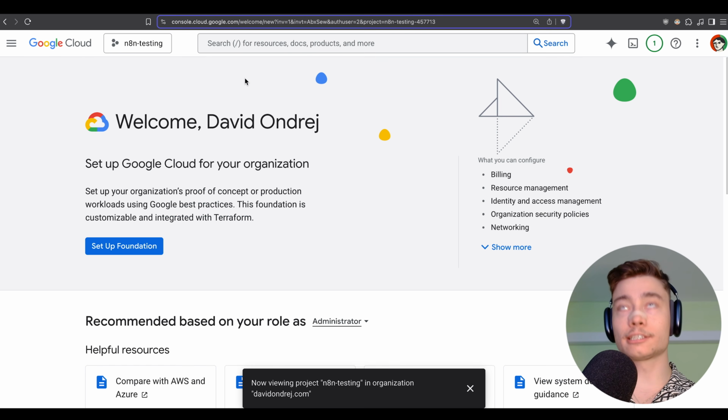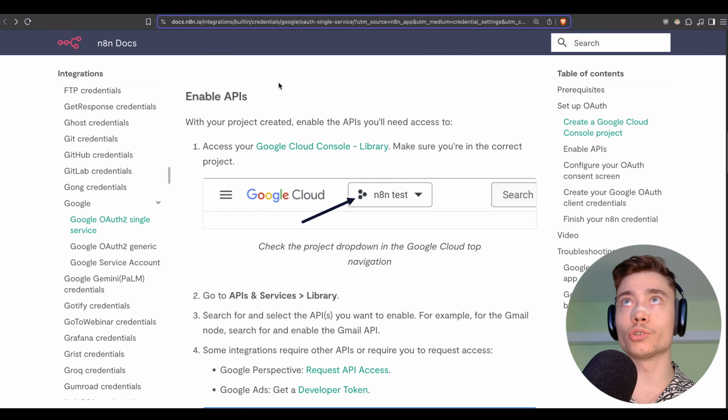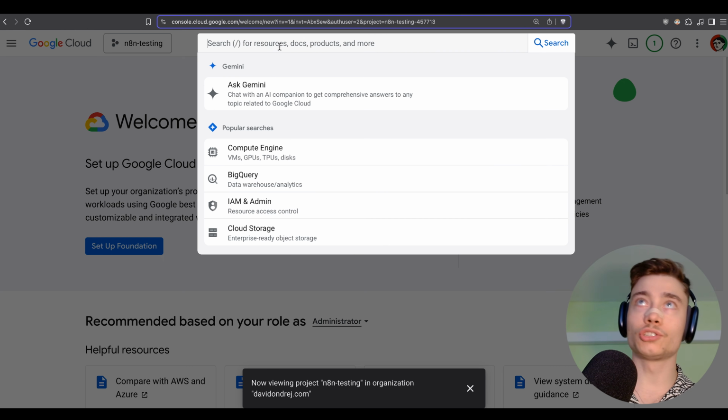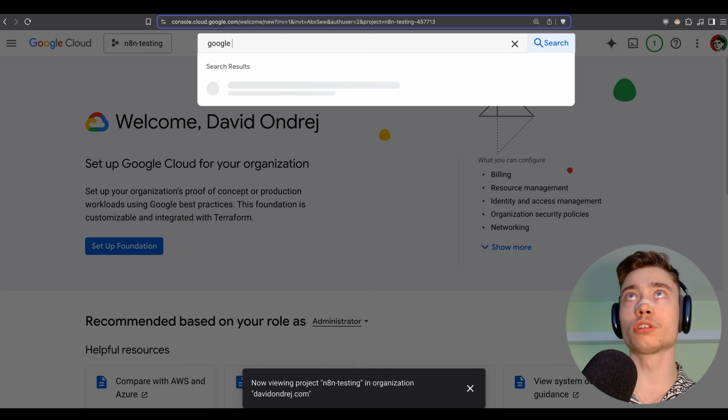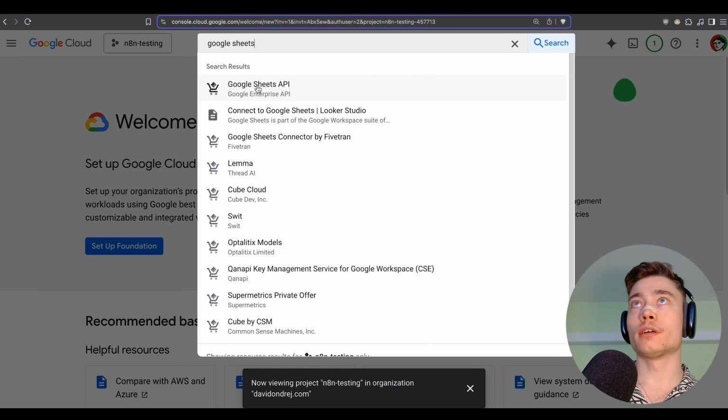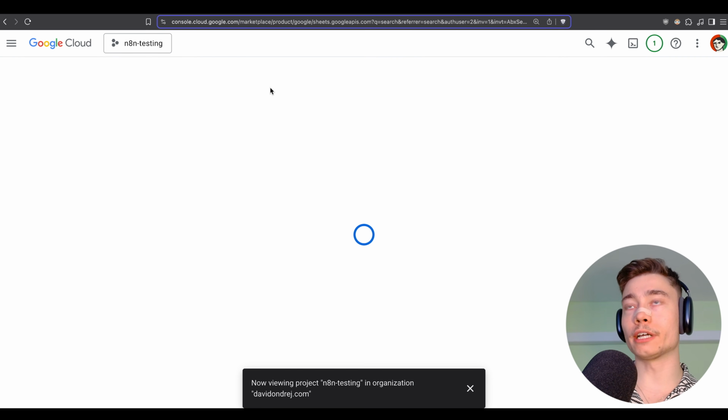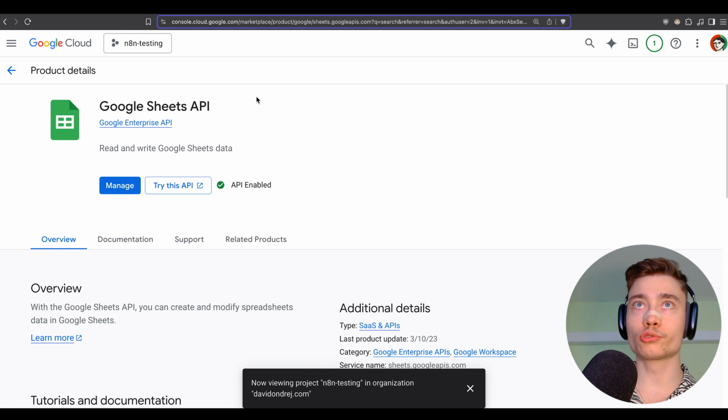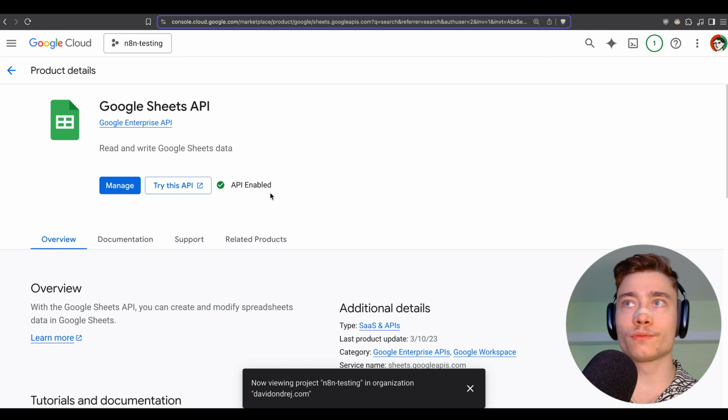Super simple. The next step, as N8N tells us, is to enable the APIs. So since we're using Google Sheets, just type in Google Sheets. And there it is, Google Sheets API. Again, Gmail has a different one. Google Drive has a different one. Just enable it. Here, it's already enabled, but if it isn't, just click on Enable. There's going to be like a loading animation for 5 seconds, and then it should say API enabled.